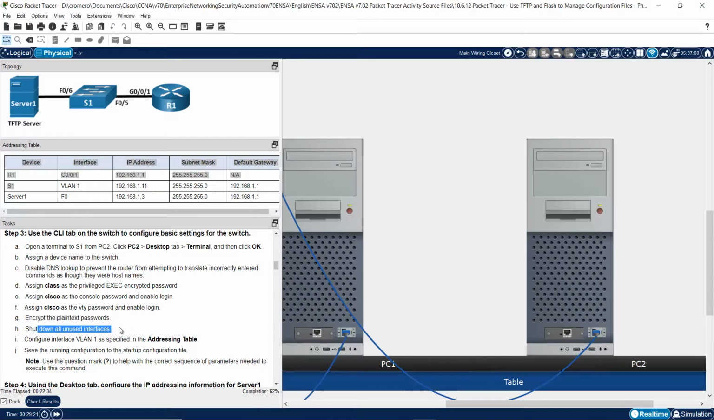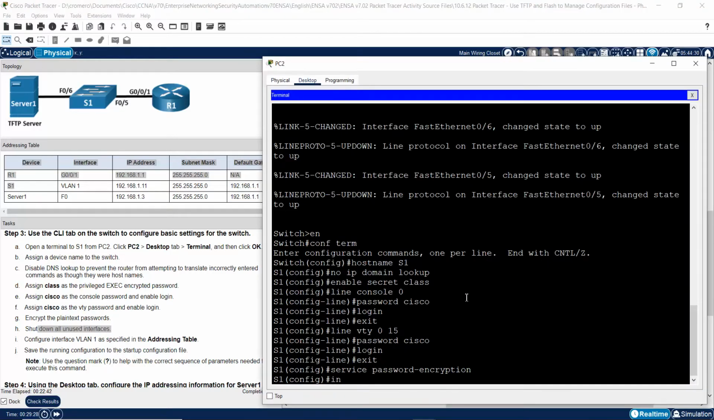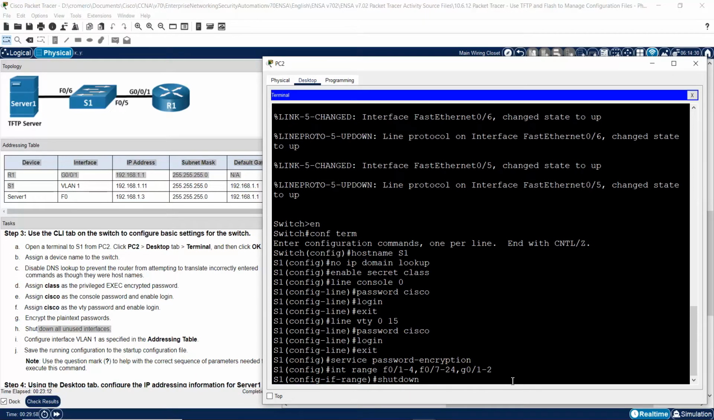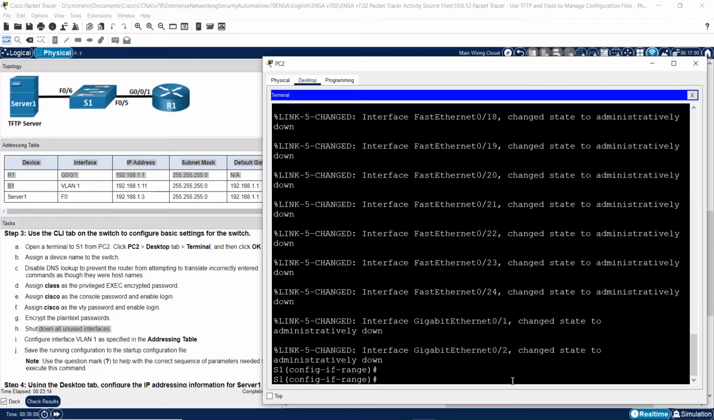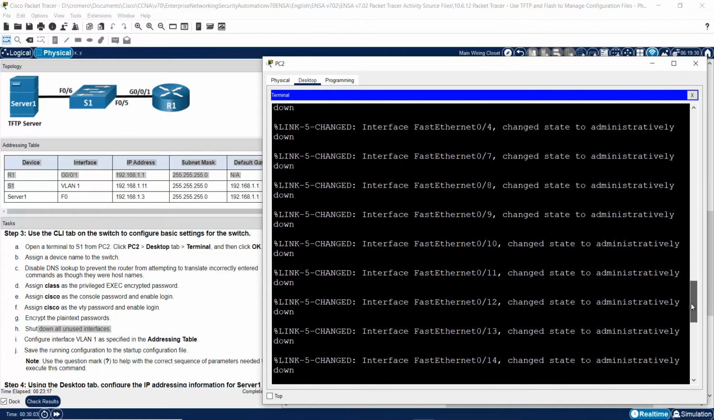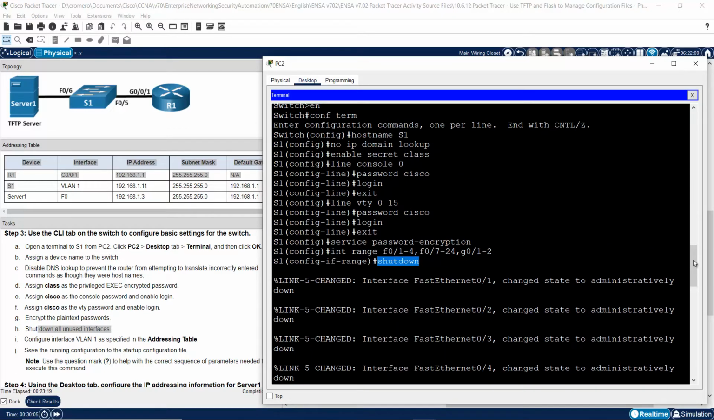Shut down all unused interfaces. Interfaces in use are Ethernet 5 and 6. So use the interface range Ethernet 1 to 4, Ethernet 7 to 24, and gigabit 1 and 2. Ethernet 5 and 6 are in use, and shut down. Enter. Very good.